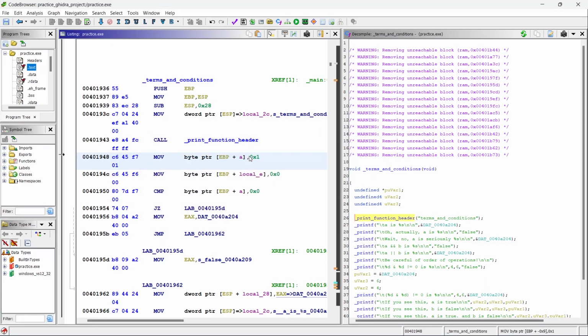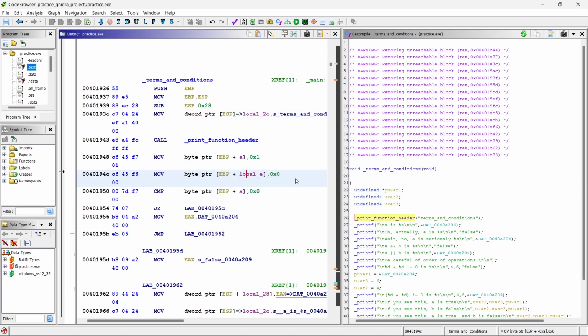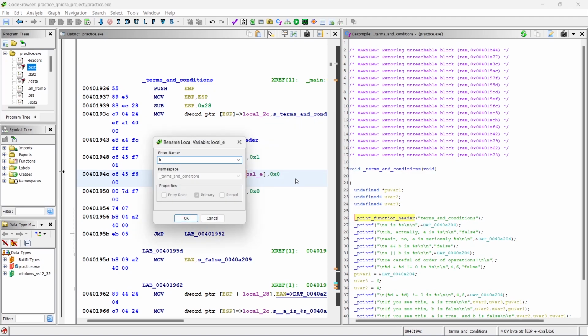This is going to be A. This is going to be B. Oops. Again, I keep hitting the semicolon button, I think, instead of the L, which takes me to comment.